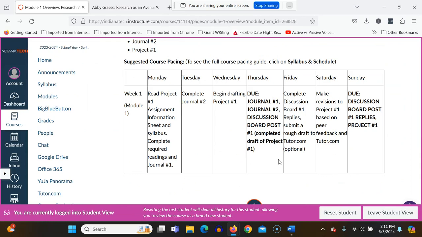You can't forget either one of them, your post and your posts on other people's. Okay, so don't forget those two things are due. Notice that they're due on different days. Thursday is the initial post. Sunday is when your replies are due.